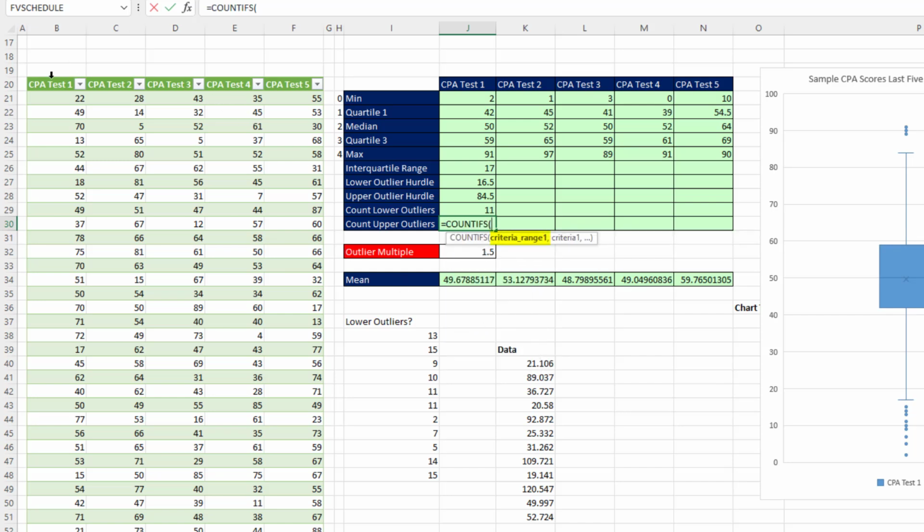Criteria range, we're still looking at test number 1, comma. And in double quotes, now I have to point the bigger side to this full column and say, hey, which ones of you over there are bigger than? So in double quotes and join it to the upper hurdle. And so we get a count of 3. We could see, sure enough, there are 3 over here.